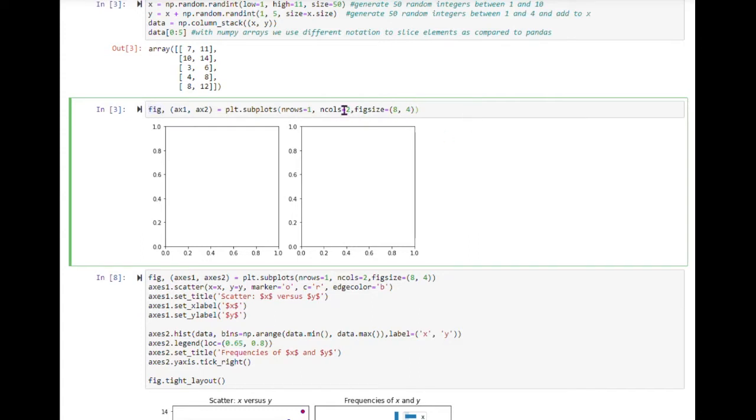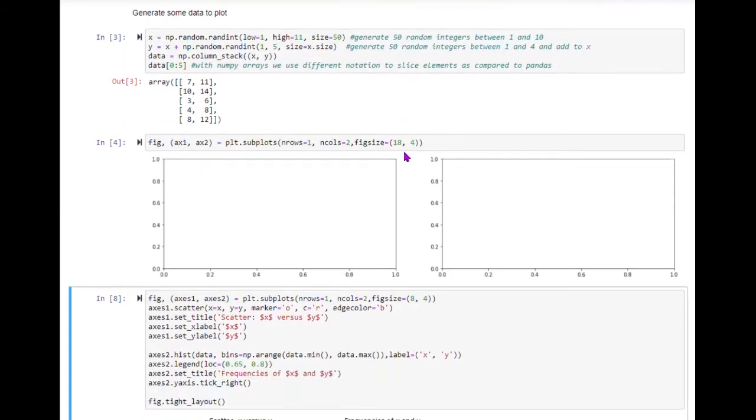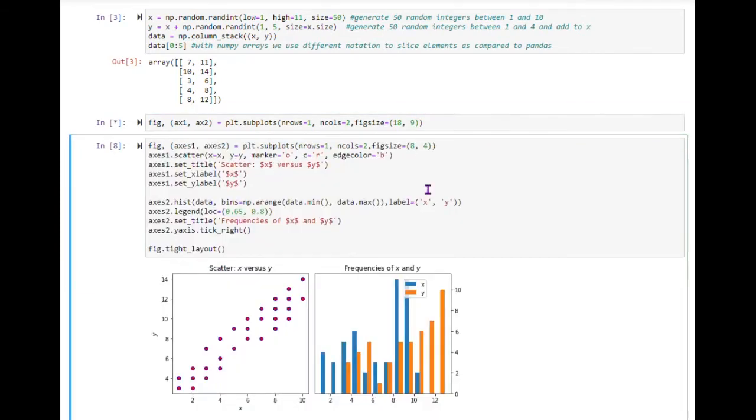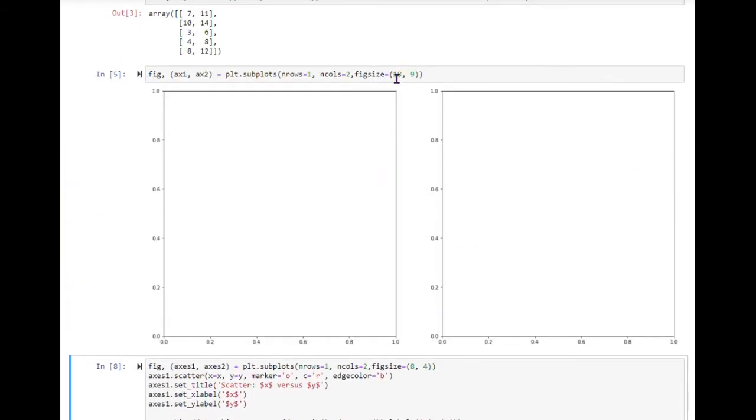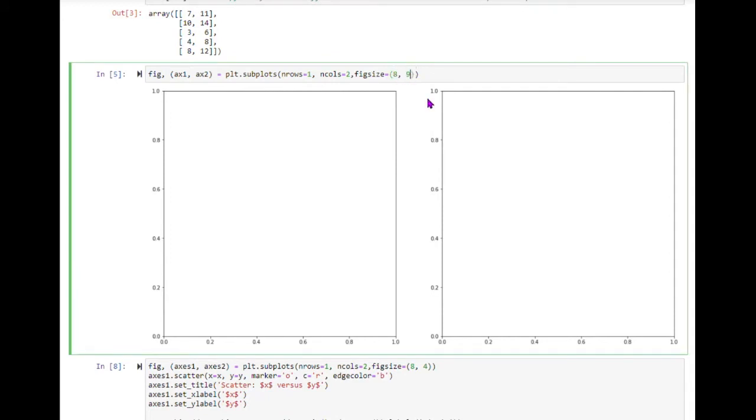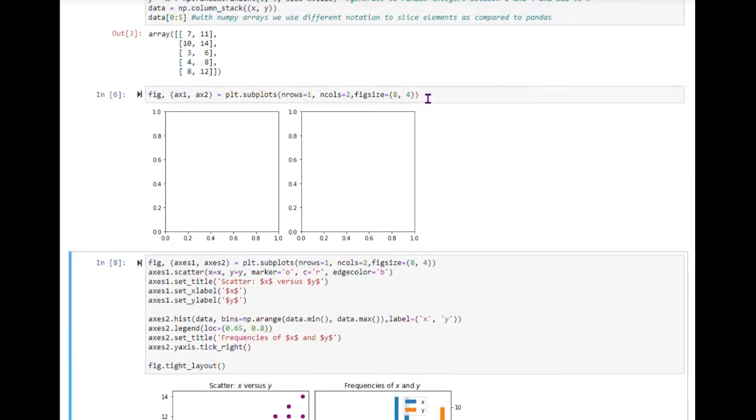And then figure size gives me the overall size of the figure that contains these two, and that's how I can control overall how big this is. For example, if I made this 18, you can see that the size of the plot has expanded in the X direction, and the height is still listed as 4 here, so 9, right? We're getting nice big plots. Okay, I'm going to go back and keep it a little smaller. There we go. So that's just showing you the overall layout.